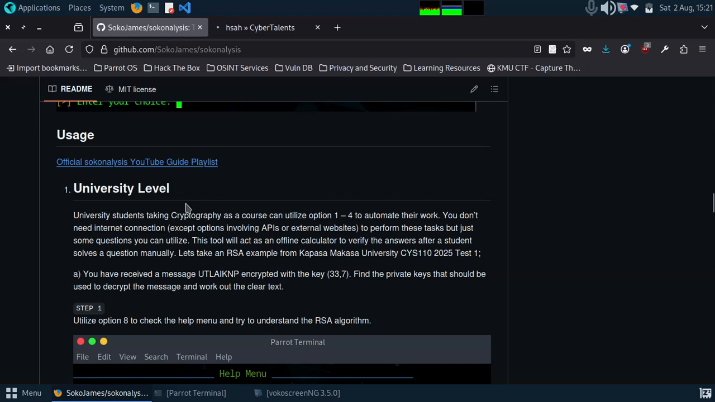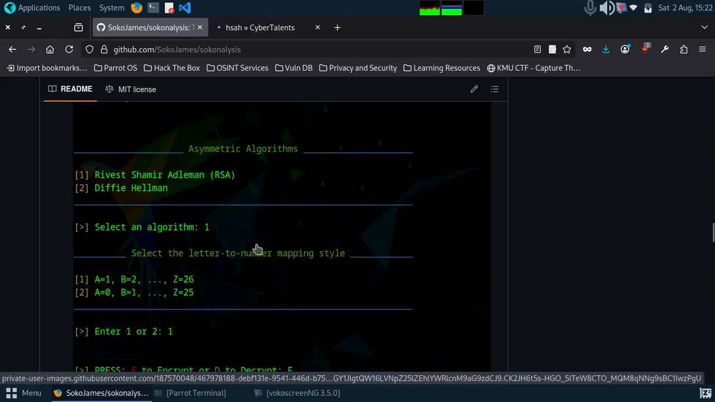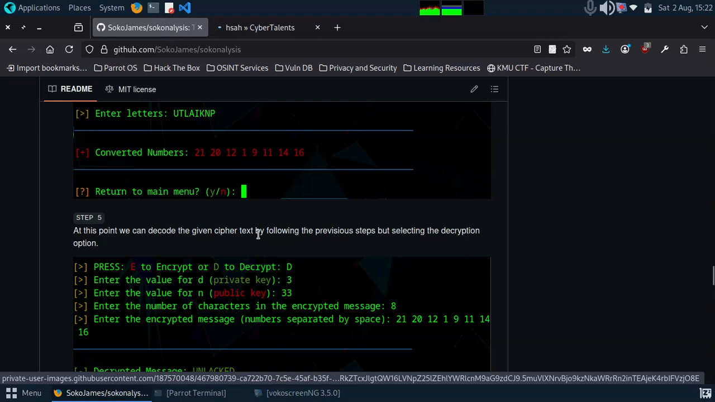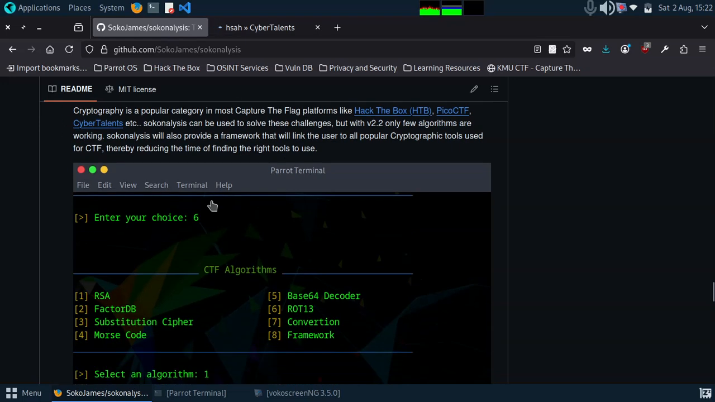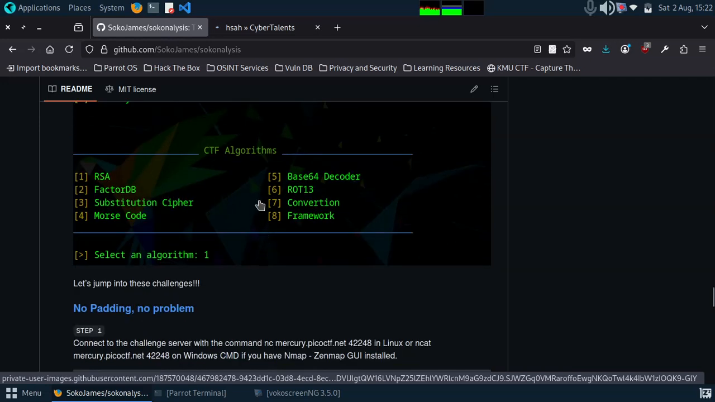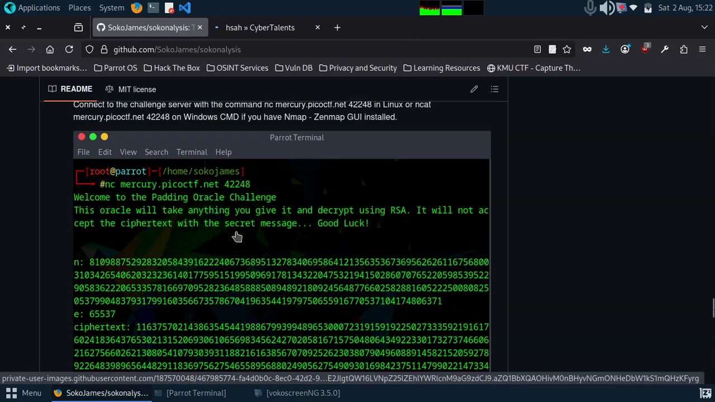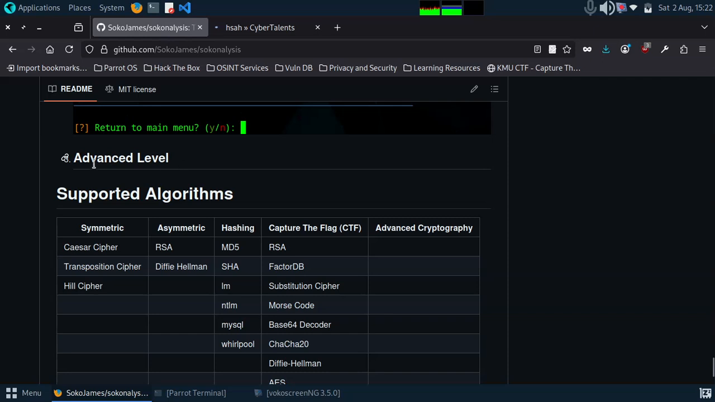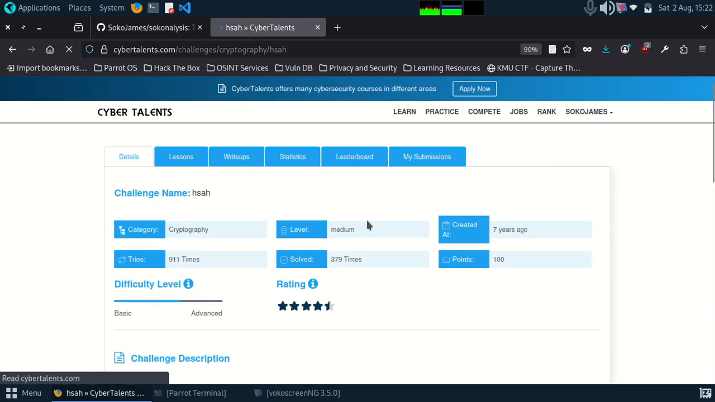This tool has 3 levels. Under the university level, it helps students solve basic cryptographic algorithms such as hash in their exams, tests, or assignments. The second level is the capture the flag level, CTF level, where we utilize this tool to solve a CTF challenge without requiring a lot of resources. The last level is the advanced level, which we are yet to implement for organizations and enterprises. These are the current supported algorithms. So without wasting much time, we jump into today's challenge.